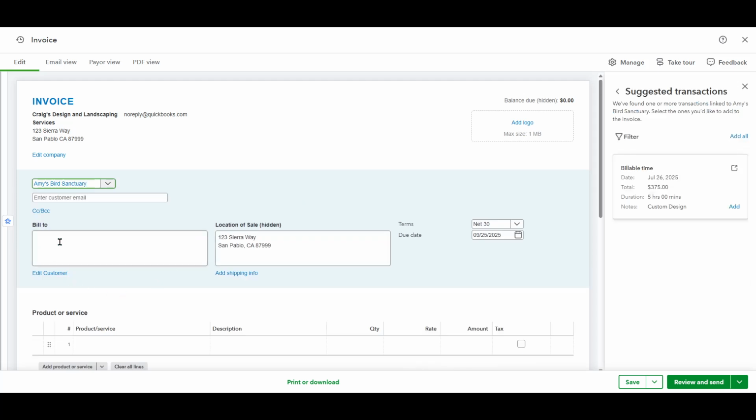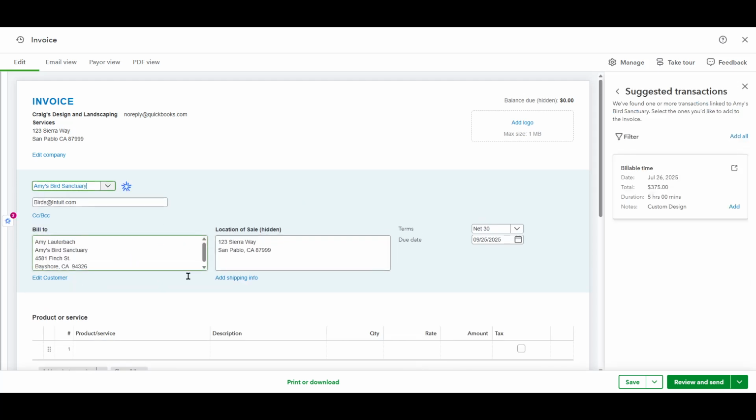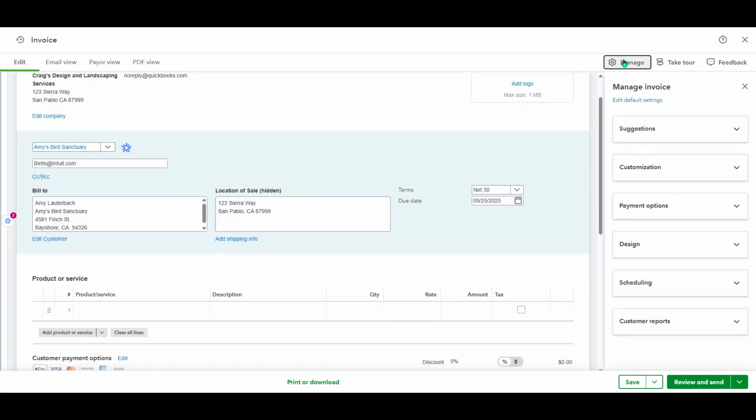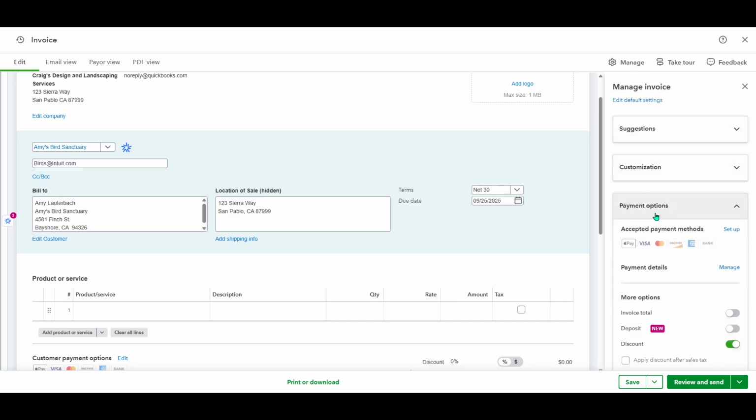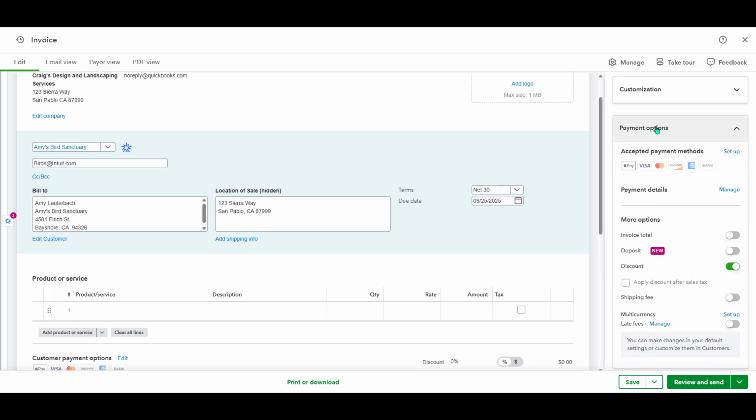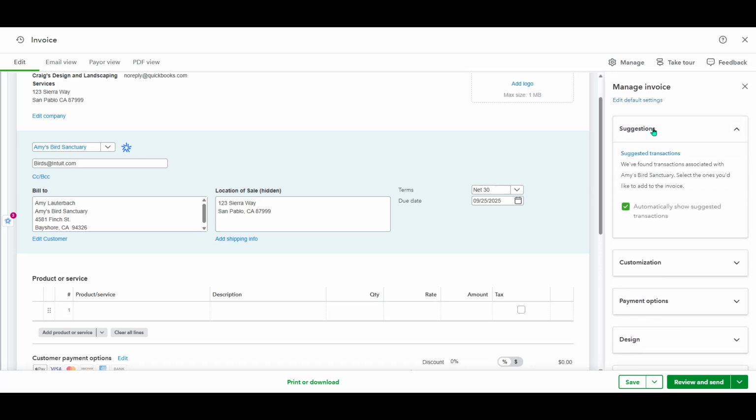After you've successfully created your invoice, direct your attention to the top right corner of the screen and click on the Manage button. This is where you'll start configuring your payment settings. You'll see a variety of options available to you, designed to make sure you get paid in the way that works best for you and your business.